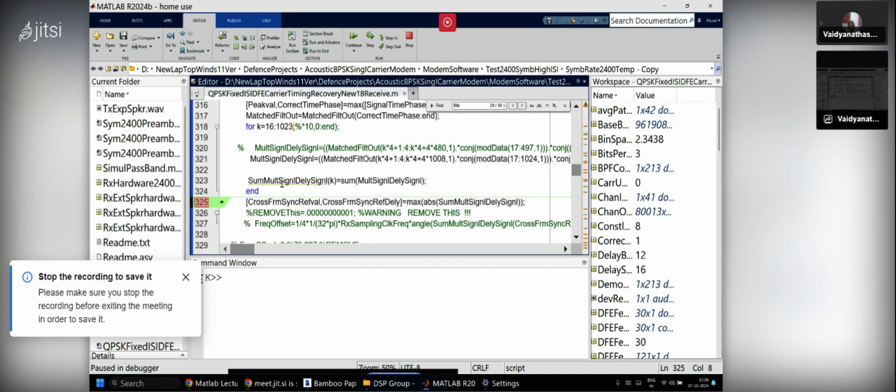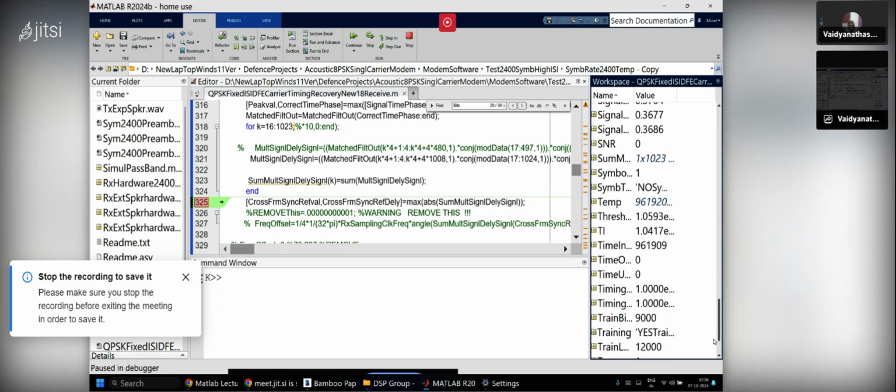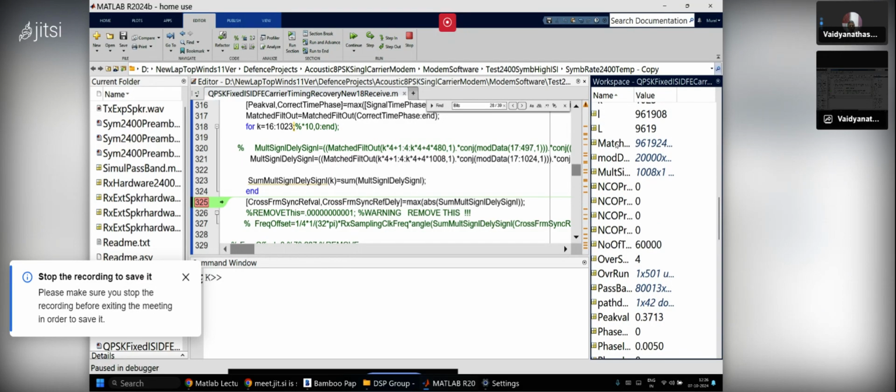For example, match filter output, if you want to see, here in the workspace, match filter output will be displayed. Once the breakpoint is hit, M1OPQRS match filter output. See here, match filter output. I double click match filter output. The array it will show.